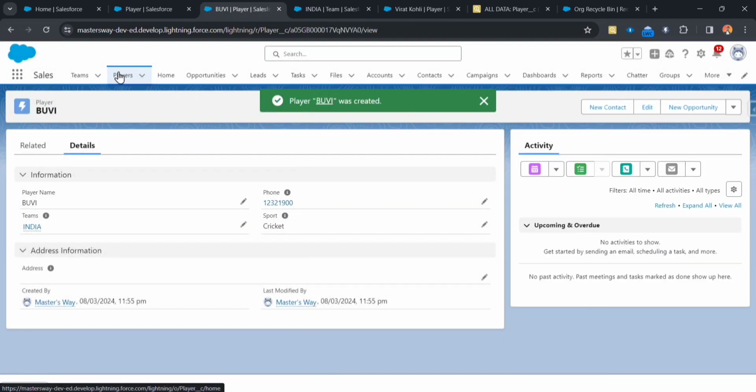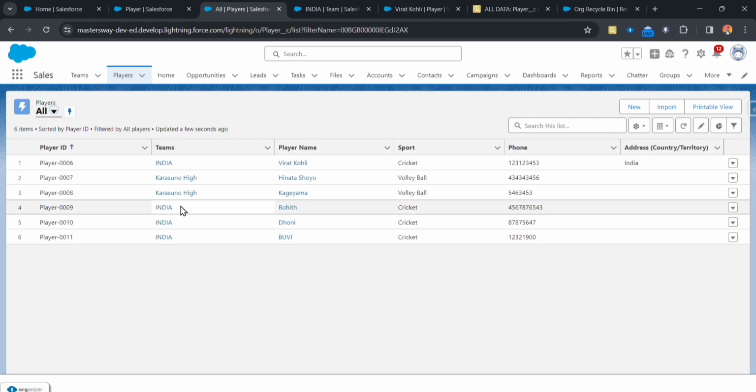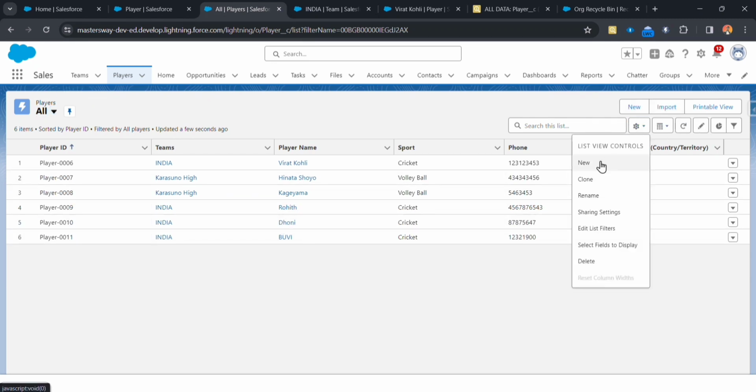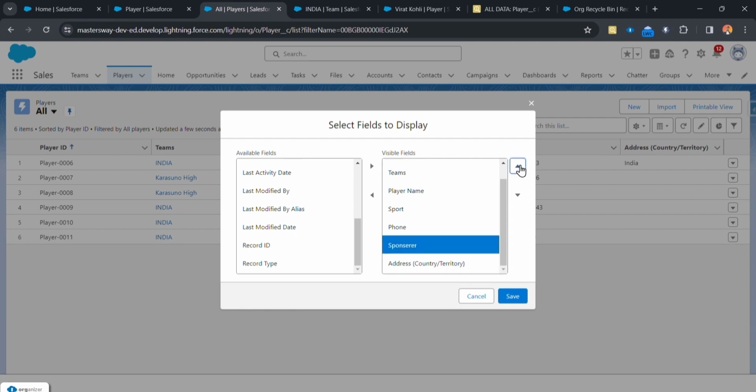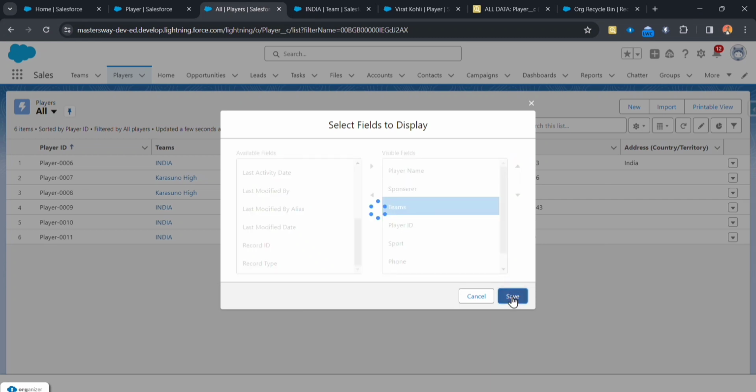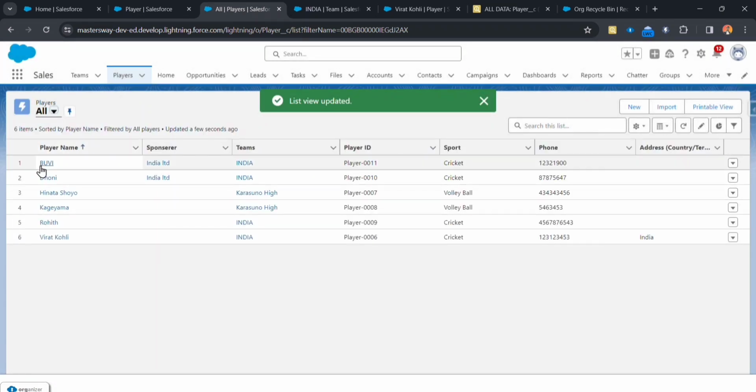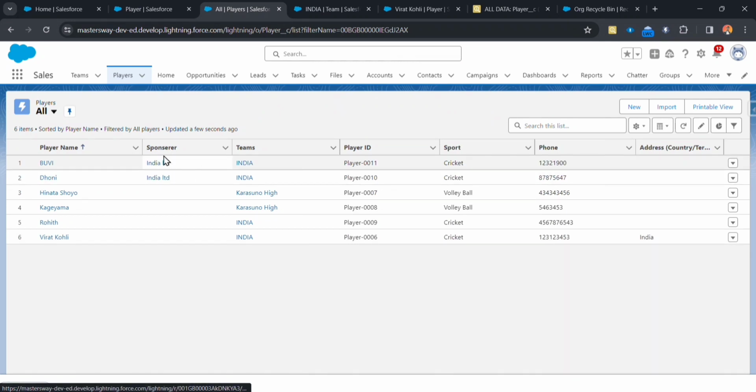Right. Let's go to players. So India has how many players? Sorry, not India. Company, right? Sponsor. Done. This is the player. This is the sponsors. This is the teams. So if you see here, I have two sponsors, right?